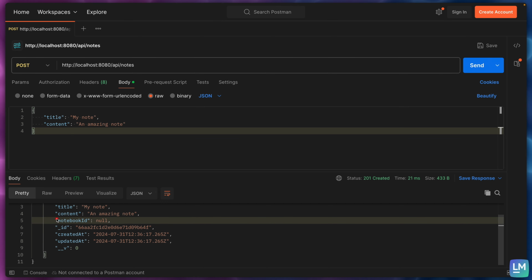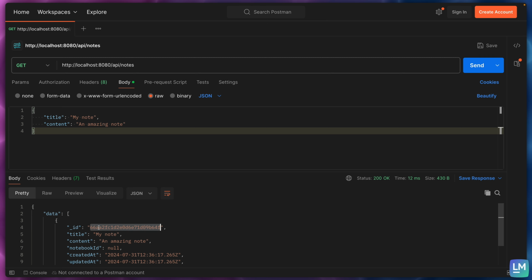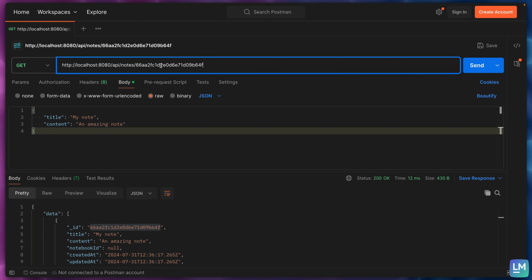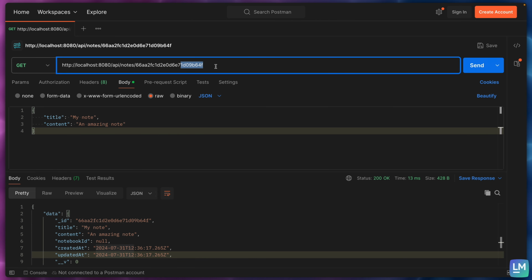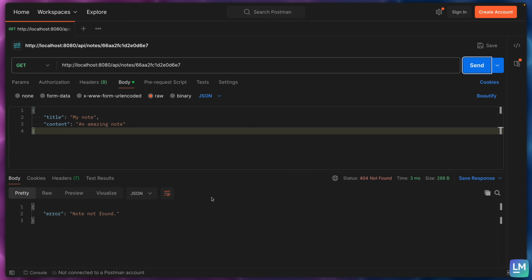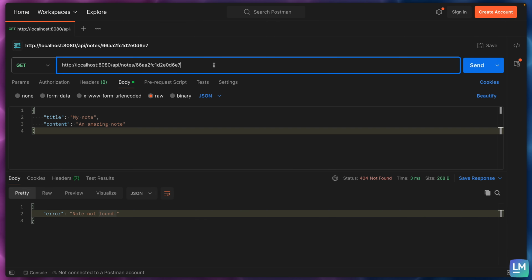You can see that the notebook ID here is null because we are not providing any notebook ID. If we were to now send a GET request, we would get our node back. And if we were to send a GET request to the specific endpoint here of a single node, then we will get the content of the node back. If we pass an invalid ID, let's just send this here, we get the error node not found.